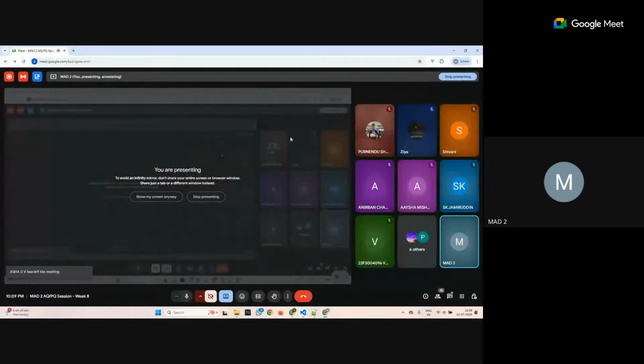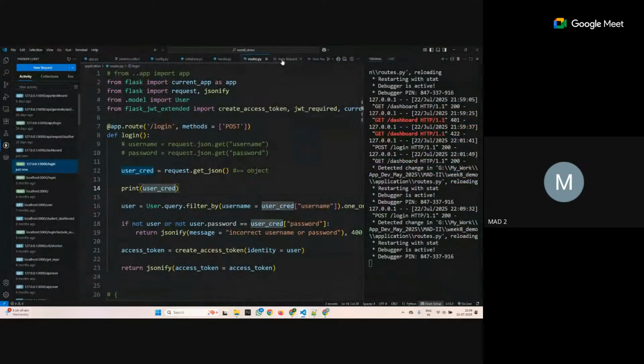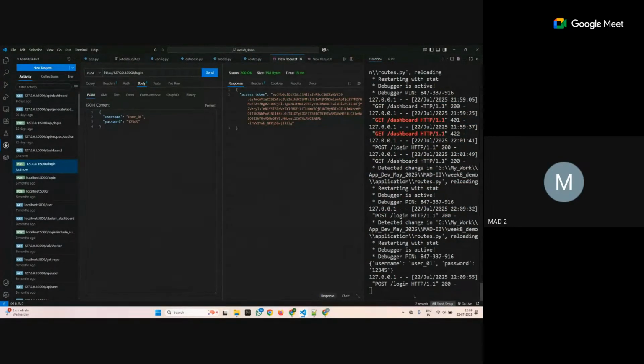Okay, let us print user cred. So I'll go to this login endpoint and make a request again. So you see this. The entire user body, what was sent in the request, will be fetched here. Now, how do you access it? By dictionary name, attribute name, like that.